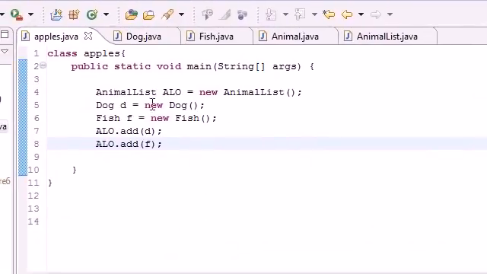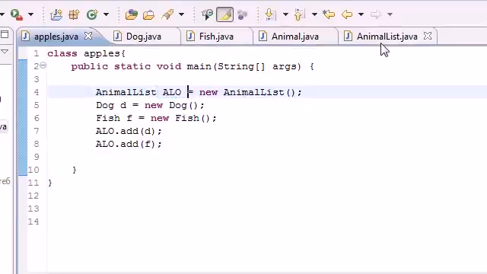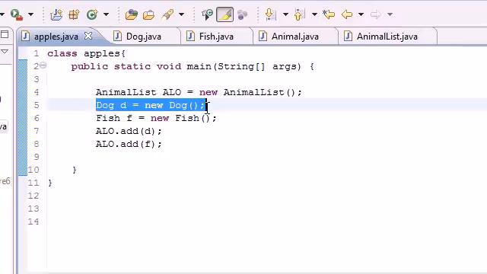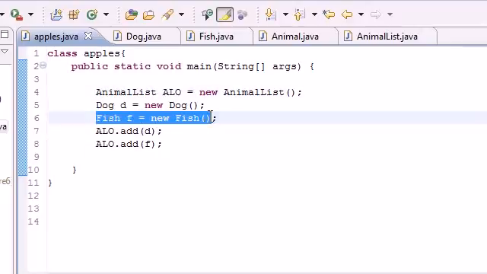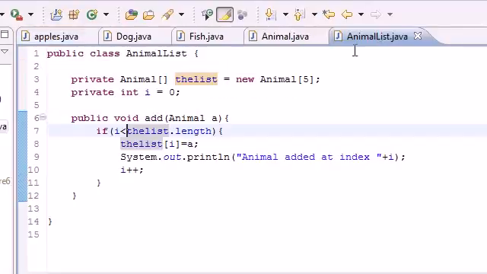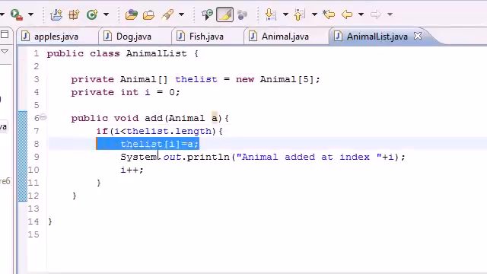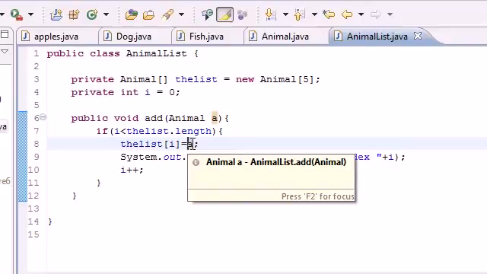So again, real quick overview, we created an object so we can use the methods from this animal list class. We created two objects of dog and fish, which were both animal type, and we just called the add method. So it first added that dog element to index 0 and the fish element to index 1. And we can call that 5 times, and then that's it. Then our array is full. If we call it after that, it's going to run the program, but it's not going to add it to our array because it's already full.